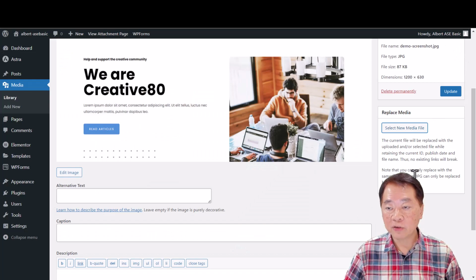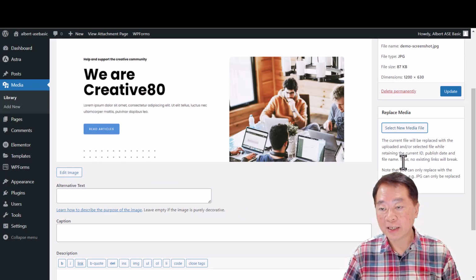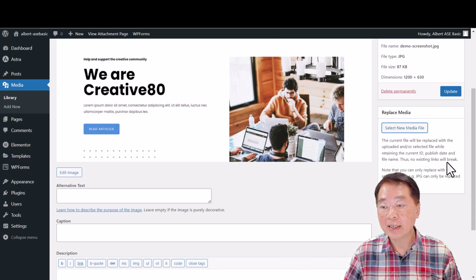So this is a new function where the current file will be replaced with the uploaded or selected file, retaining the current ID, publish date, and file name, and no existing link will be broken. So this is actually very useful, so that you don't have to take a lot of time to replace your media.